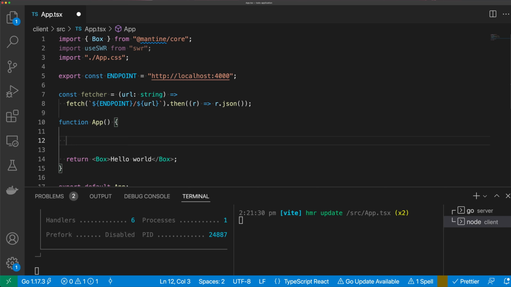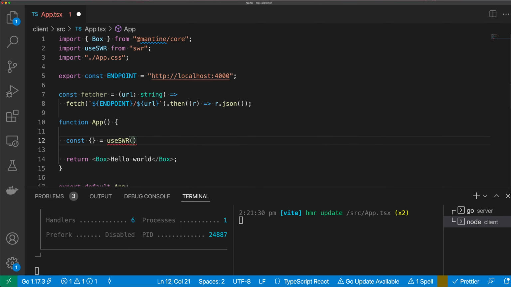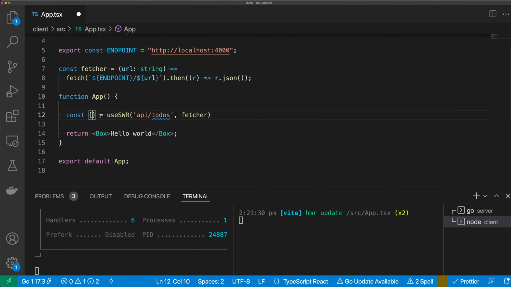Okay, so let's fetch our initial data. So I'm going to say const {data, mutate} equals useSWR, and then the endpoint that we're going to call is going to be api/todos. And then we need to pass in our fetcher. So useSWR is going to return some data. And it's also going to return a mutate object that we can use to later update our state as we change our data. So let's JSON stringify our data here to the DOM so we can see that it's being fetched correctly.